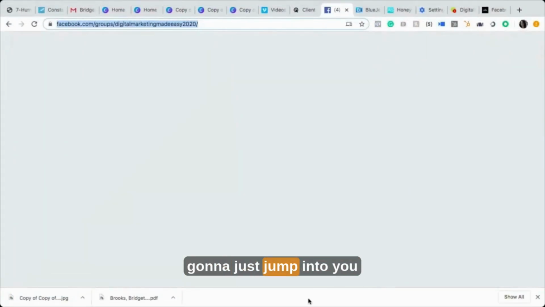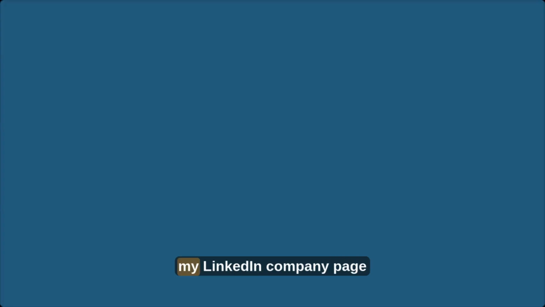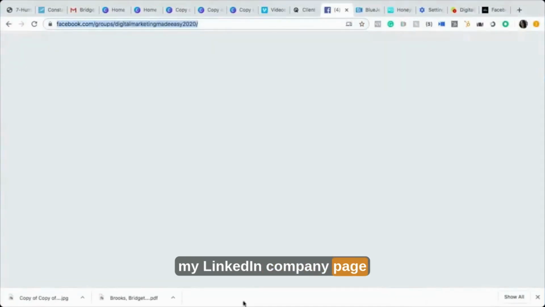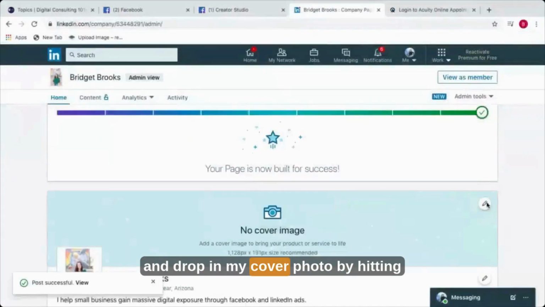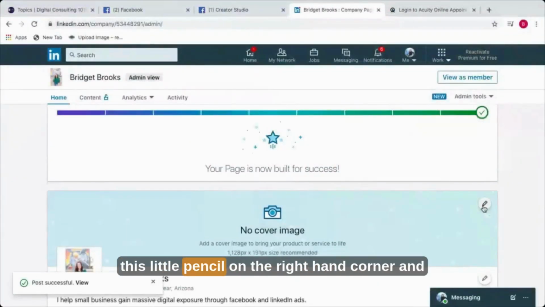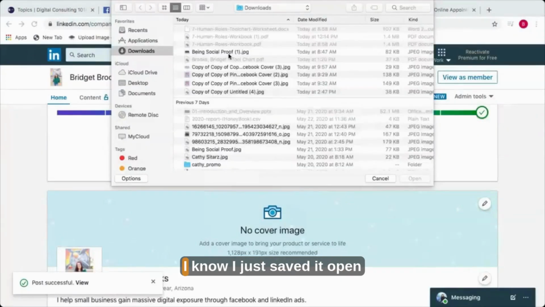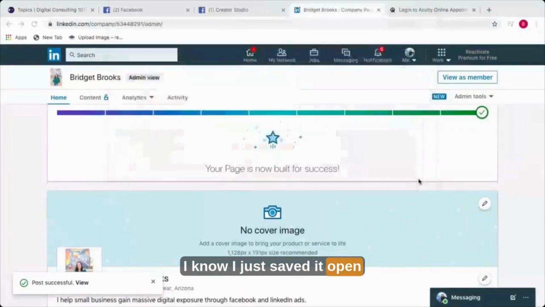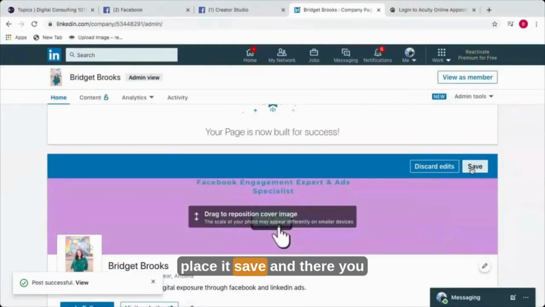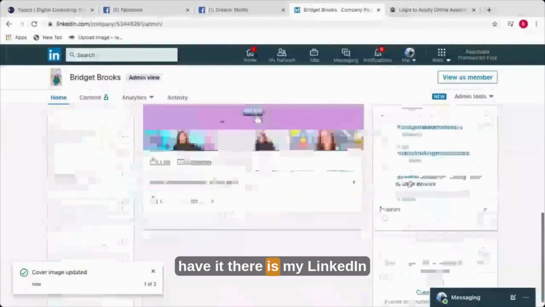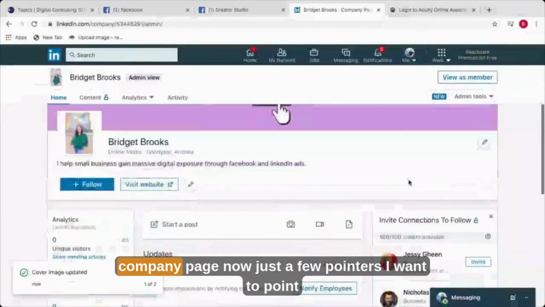So I'm going to just jump into my LinkedIn company page and drop in my cover photo by hitting this little pencil in the right hand corner. And I know I just saved it. Open, place it, save, and there you have it. There is my LinkedIn company page.